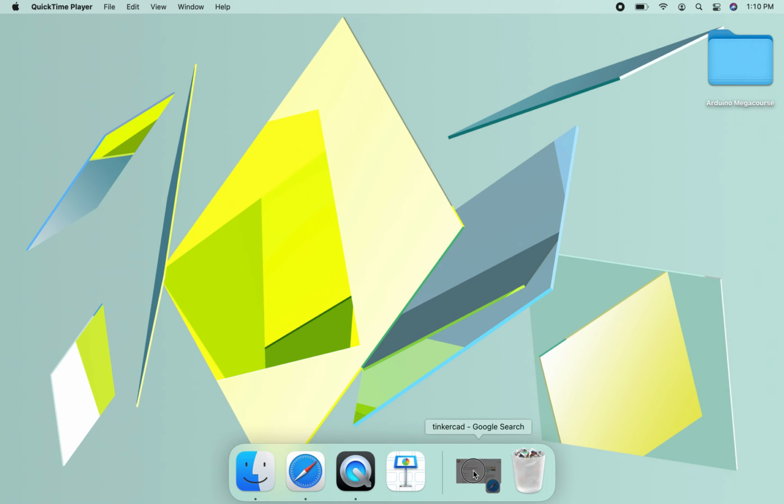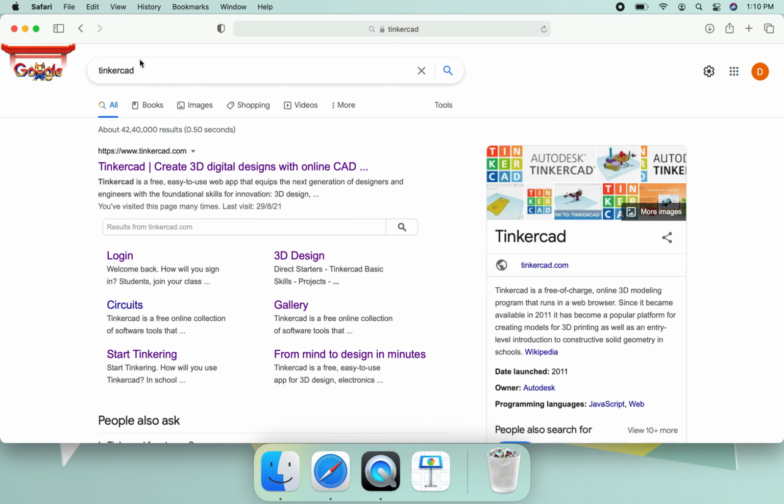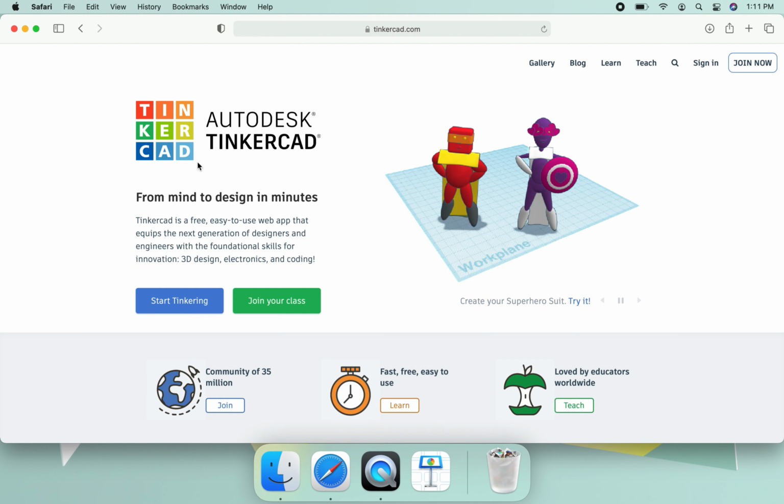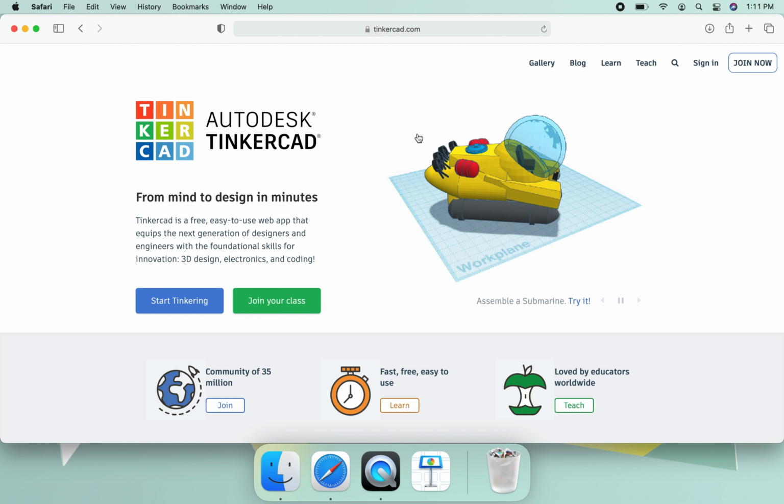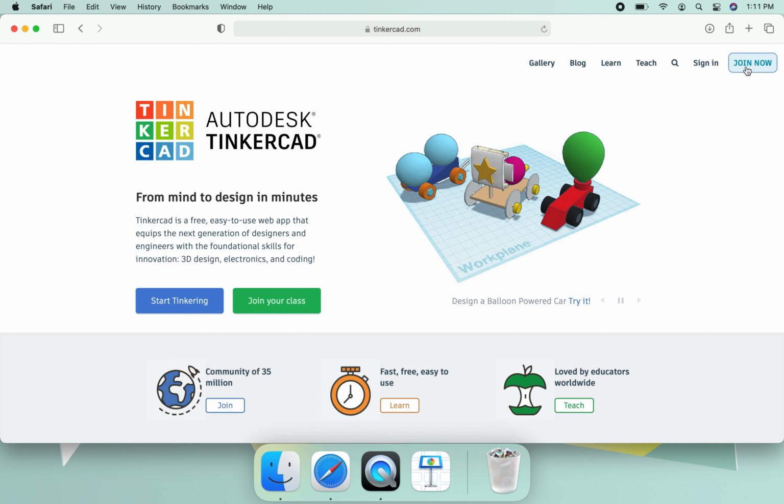So for that, just search Tinkercad on Google and then you will find this website, tinkercad.com. Create 3D digital designs with online CAD. Click on this one and then you will get this web page. Here first we will create our account. So for that, click on join now in the top right corner.